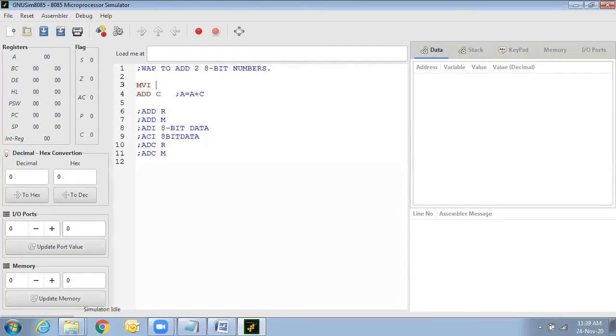So destination can be a register, since you have to first store the given 8-bit number in the accumulator. What can be that 8-bit number? Consider I am taking 26H. 26H is an 8-bit number. The second number we have to store is MVI C, 45H. I've taken two values. You can take any two values that you want. So you have given the input in A register and C register, and you are adding the contents of C register with A register.